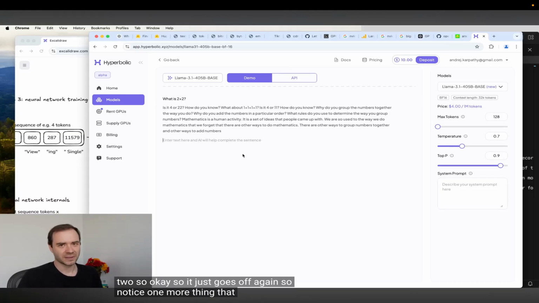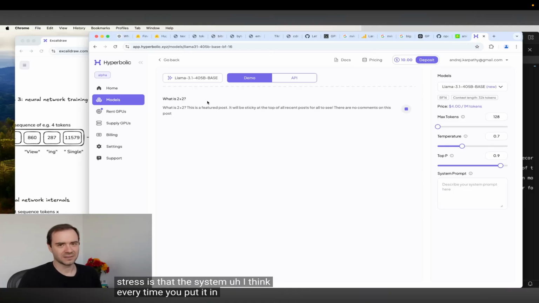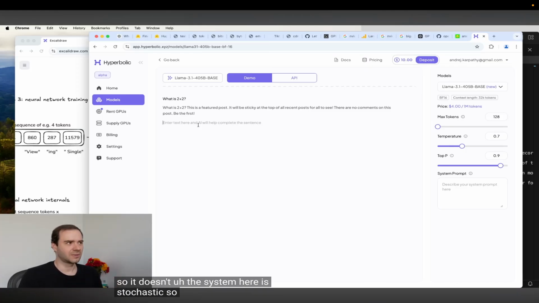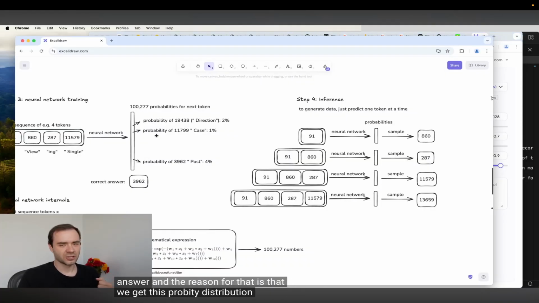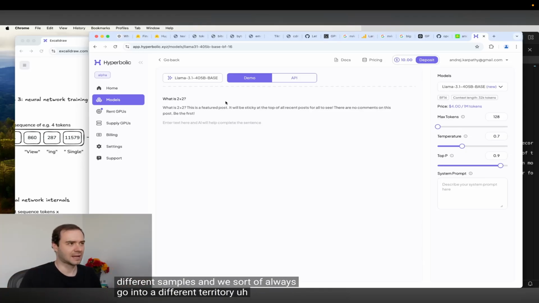So notice one more thing that I want to stress is that every time you put it in, the system just kind of starts from scratch. The system here is stochastic. So for the same prefix of tokens, we're always getting a different answer. And the reason for that is that we get this probability distribution and we sample from it, and we always get different samples, and we sort of always go into a different territory afterwards.